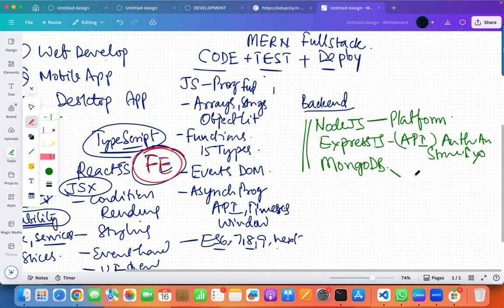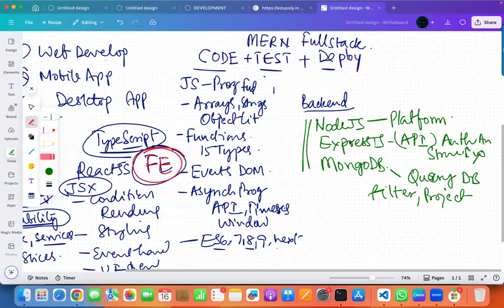And then in MongoDB, we will understand how we query the database and filter, project, all these things. So this comes under database backend. In this, mainly you should be worried about authenticated APIs. So we will be creating APIs with authentication. This basically comes under the coding part or conceptual part.